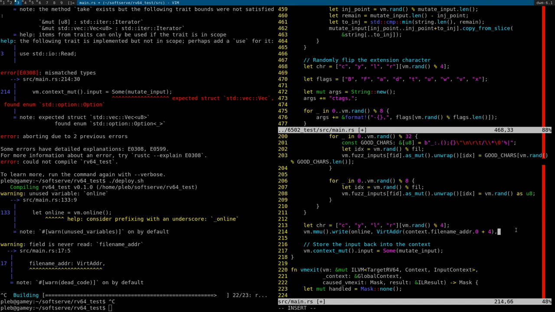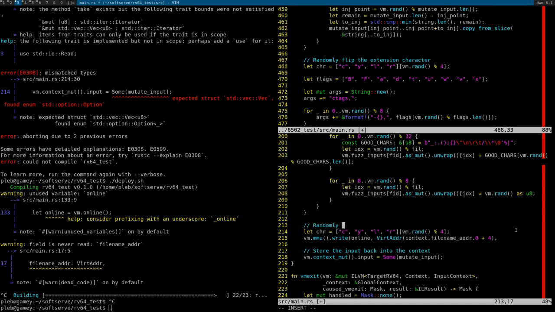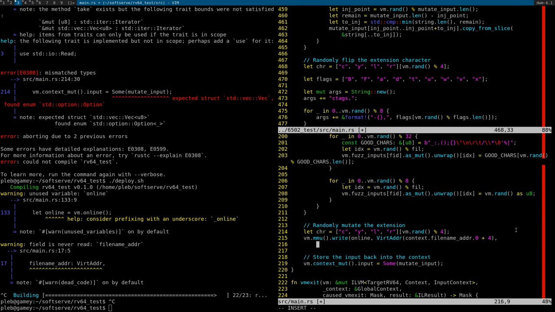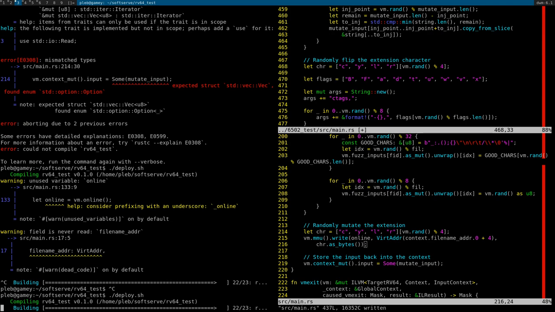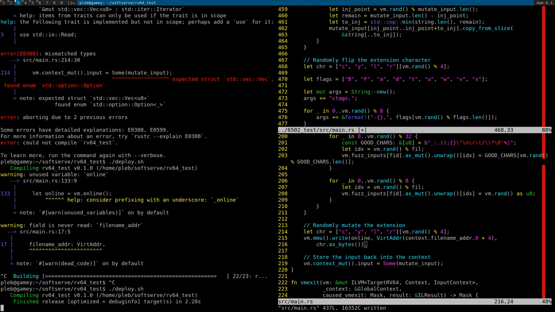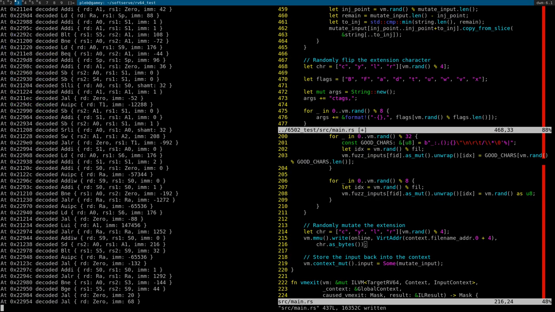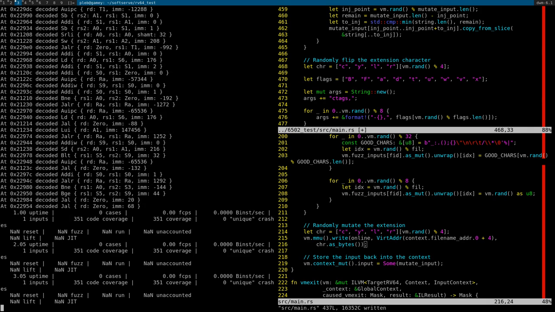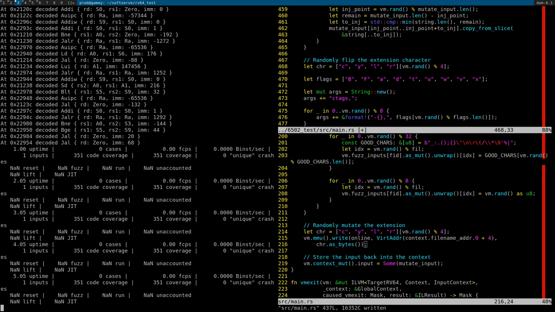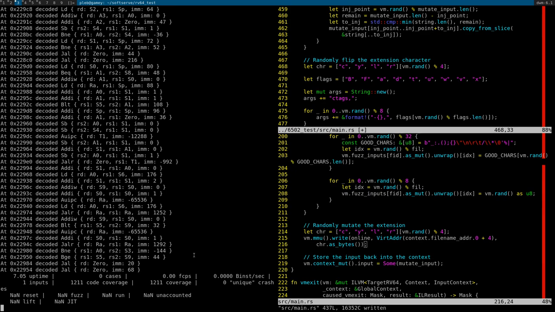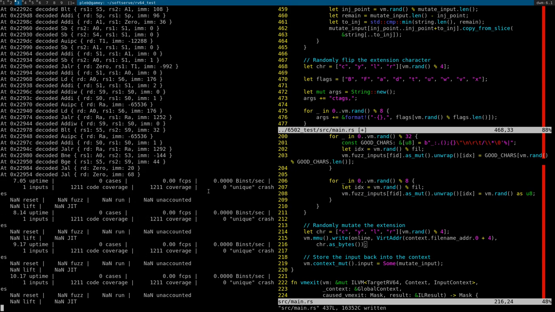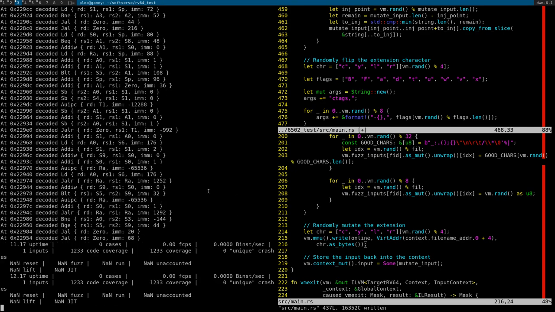So I'll randomly mutate the extension. Then this is going to panic because of the char as bytes. Okay, that should work. It's going to panic because it gets a file name it doesn't expect. Like, whoa, you tried to read woo.l or y, or anything other than .c should cause an exit or a crash. It'll cause a hard panic.